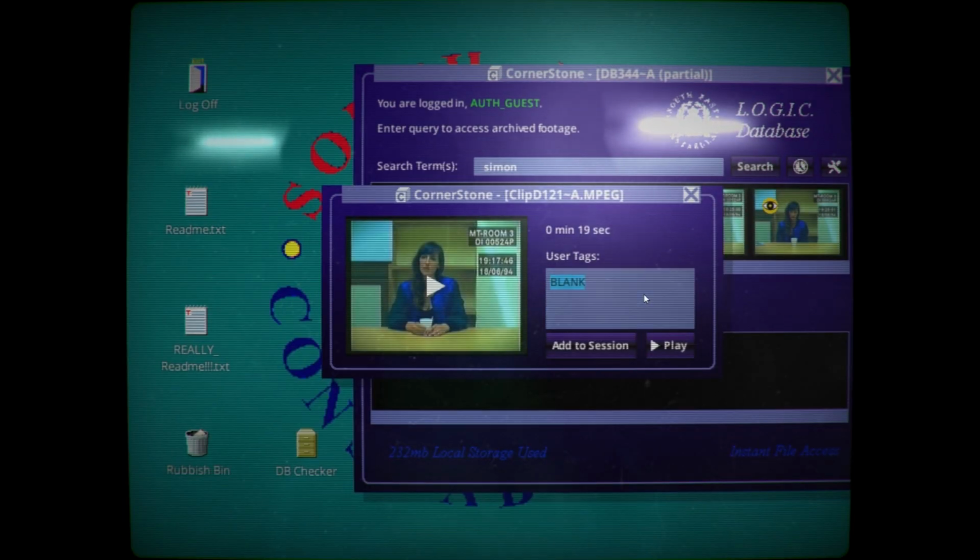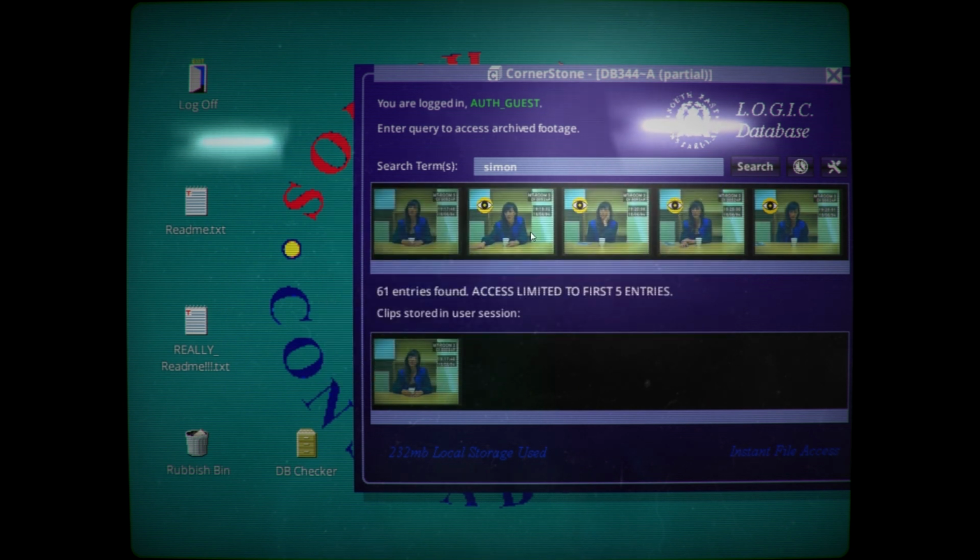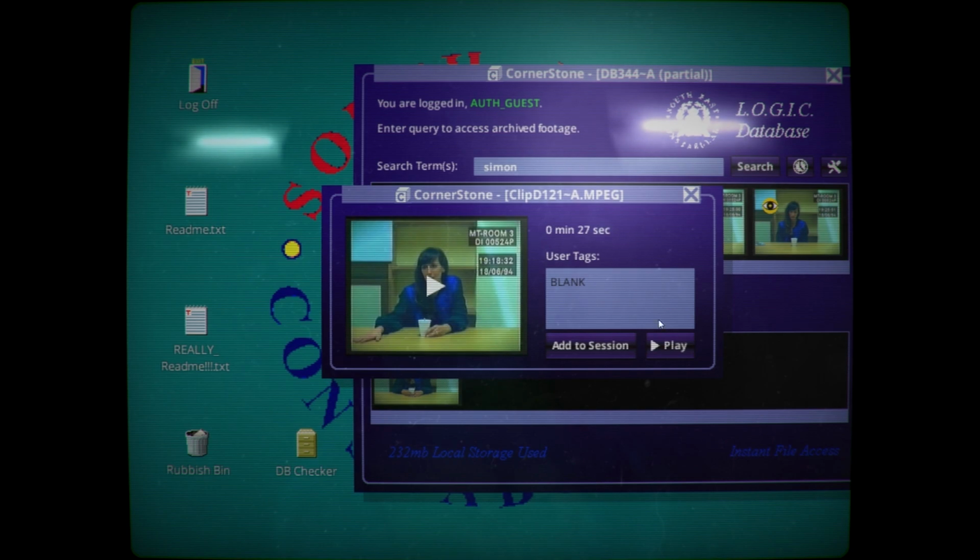Okay, so that seems kind of key. So let's type, so Simon Smith. So I'm going to add that down there because that seems like a lot of crucial information in one clip. Let's go to the next one.